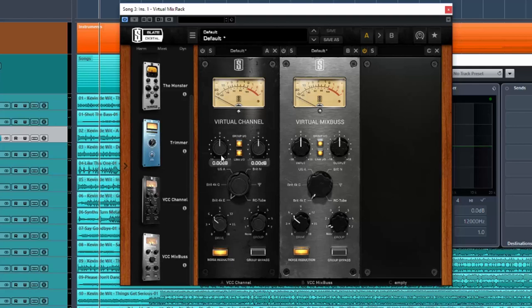Now, at the moment, I don't generally use the groups, but that's because I have a template that I have set up with the settings I want, with the plugin on every track already set. And because I don't generally change them, I don't group them. But it's a handy feature if you're someone that does like to group things there.